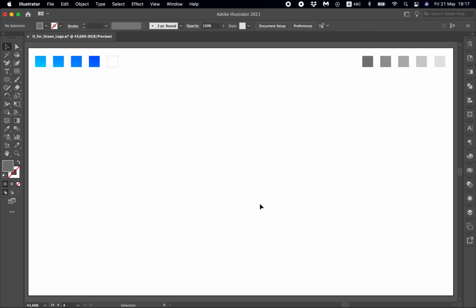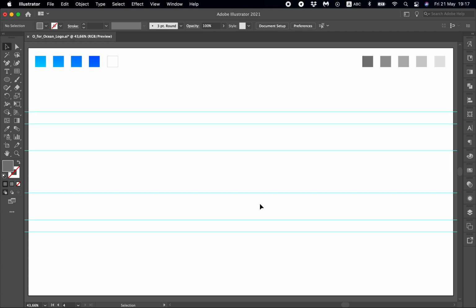Okay, so we are in Illustrator, and I have some guides here that will help us build the logo. Also some pre-made colors that we will apply. But first of all, we will be working with a Grayscale color scheme before applying the gradient color. So yeah, first step what we need to do is create a square.